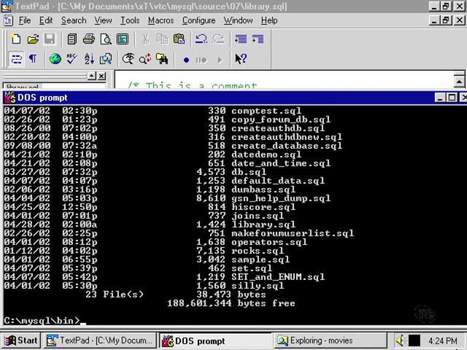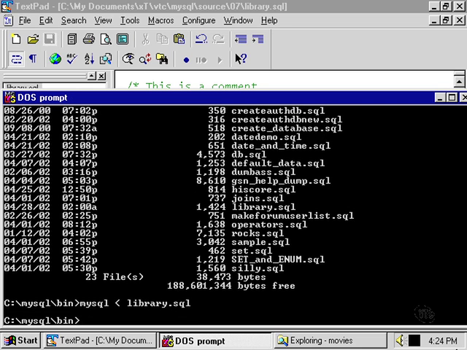Let's take a look at how we use, for instance, the library.sql file that we were just looking at in the text editor. We simply type in the name of the MySQL client, which is mysql. We use a less-than sign, and then we type in the name of the text file, in this case library.sql. The commands within the library.sql file have been carried out.